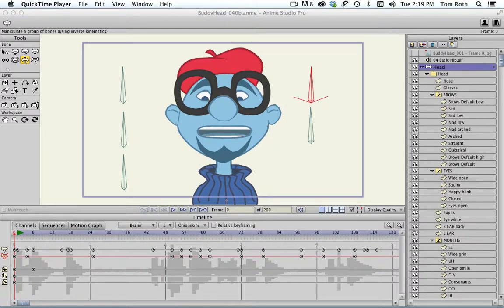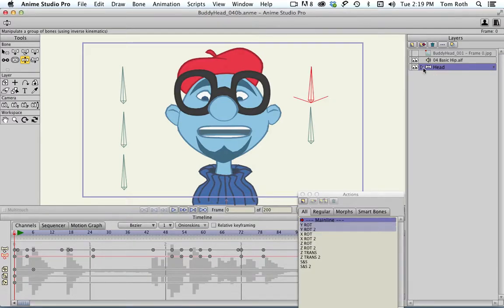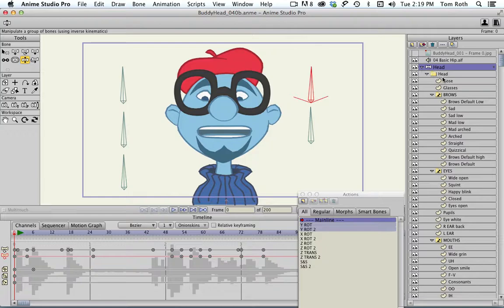So anyway, I thought I would go through the file with you. I've been asked by a few people to do a real quick tutorial on how I went about doing this. So I'm going to go through the layers real quick here, just to show you how I set this thing up. Basically, in the head layer, I've got my brows as switch layers.